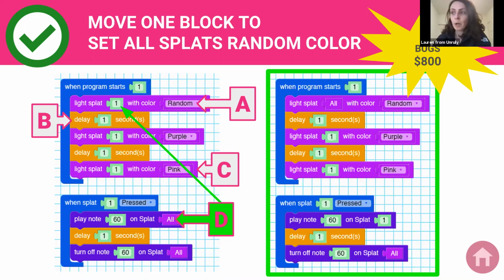Question, Emily. So if we're moving block D up here to light splat all with color random, will this be replaced with anything, or will this just stay the same? The play note 60 on splat. Oh, great question. So we would need to, I think the default on the music note blocks is 1. So it would play on default, I think, on splat 1. So if you wanted it to still play on all of the splats, you would need to drag out another all block or duplicate that block. Awesome. Good question. Any other questions about this bug finder?